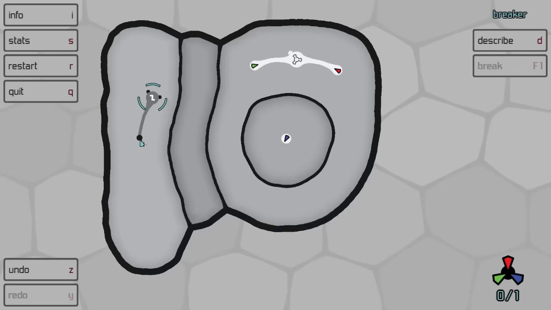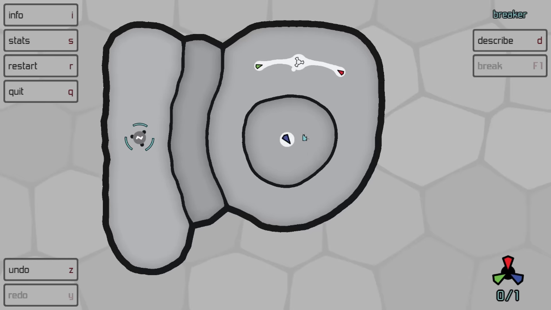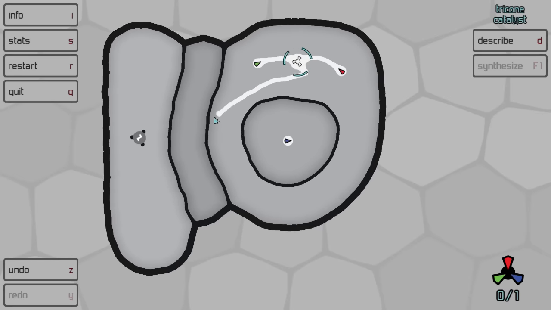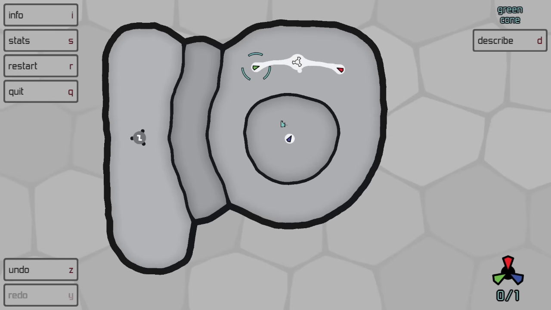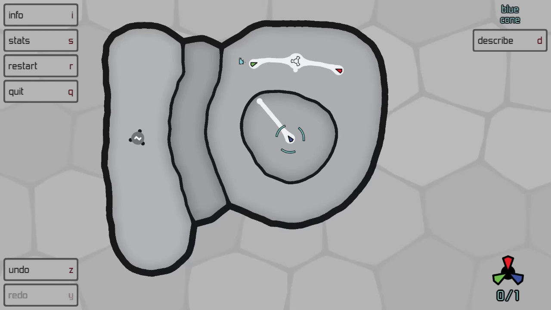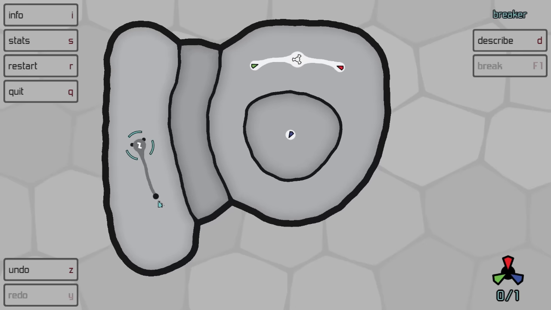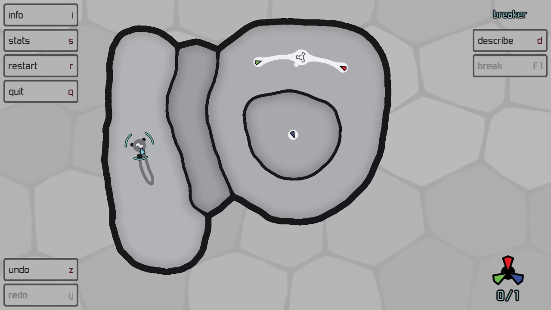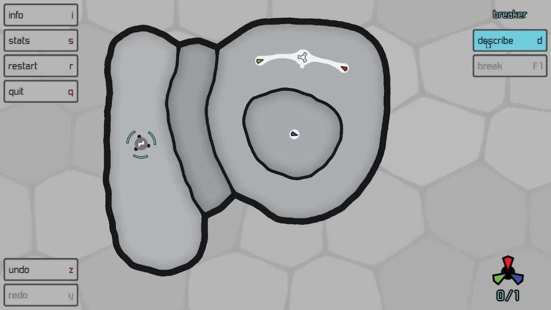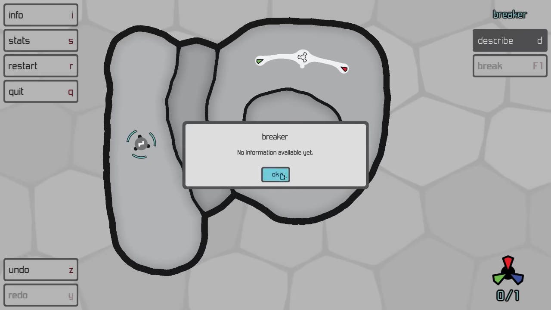Huh. I actually immediately am not sure what I'm doing. I feel like a slightly crazy person at the moment. So this can't get out of the bubble. This can't escape. And this can only attach to that wall. So what am I missing here? It says describe. No information available yet.